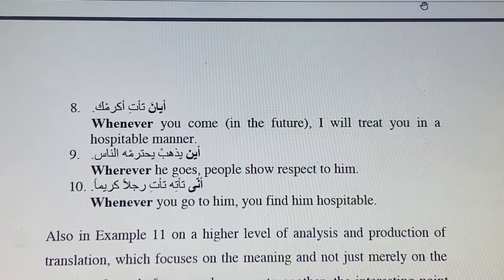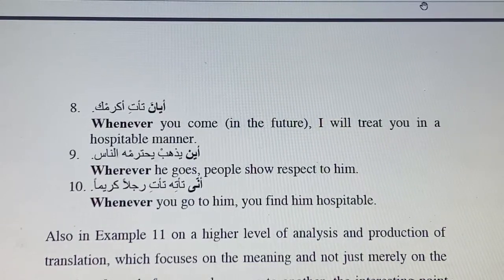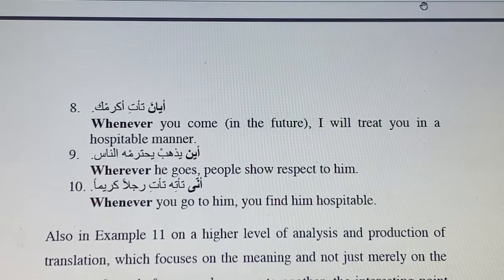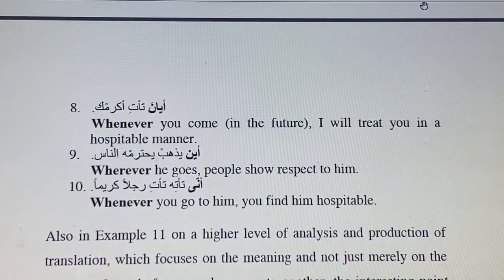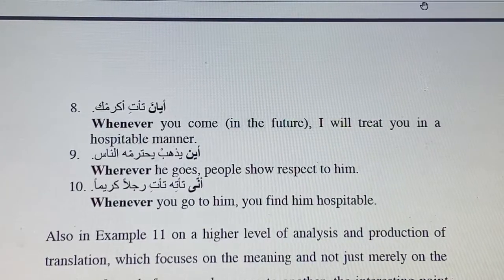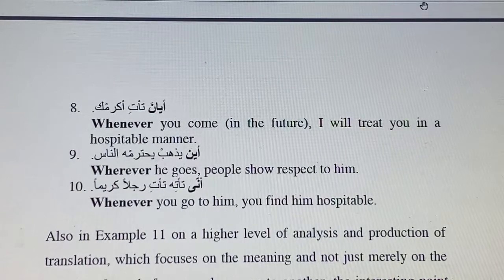Wherever he goes, people show respect to him. So this is another way of saying. So أين here doesn't mean where. أين يذهب, because أين يذهب, you see the sukoon on يذهب. أين يذهب يحترمه, which means people show respect or respect him.